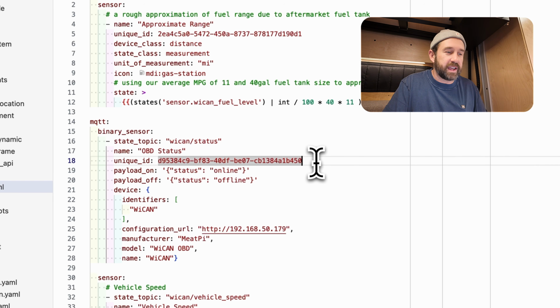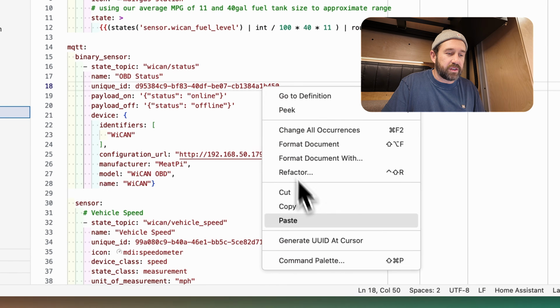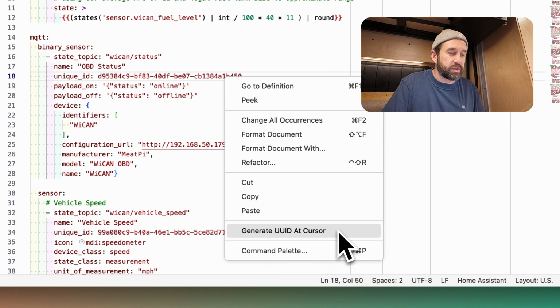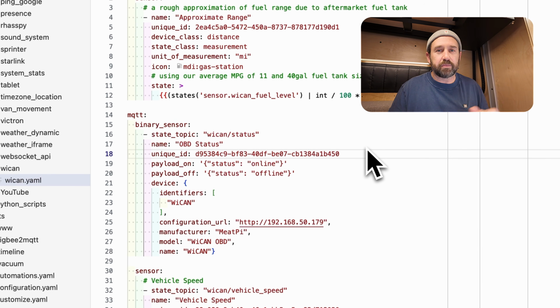You can delete this unique ID, and if you're using Visual Studio Code, you can right-click and choose Generate UUID, or in Cursor for a new UUID. You can also use UUIDgenerator.net, which I'll link below, to generate random UUIDs.